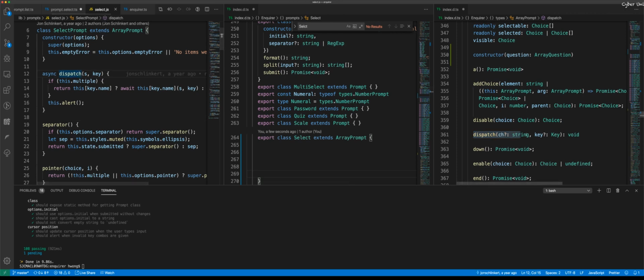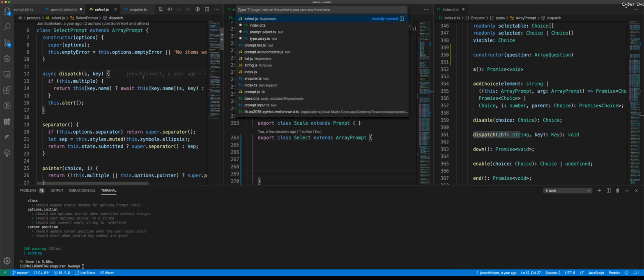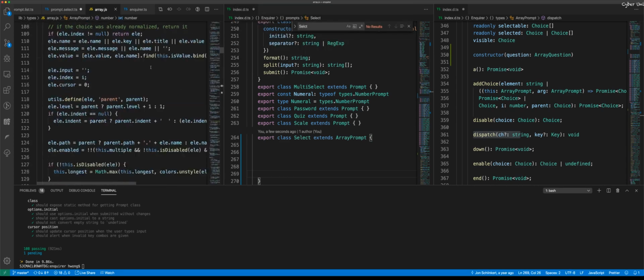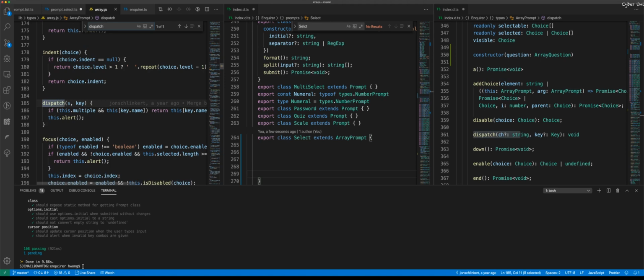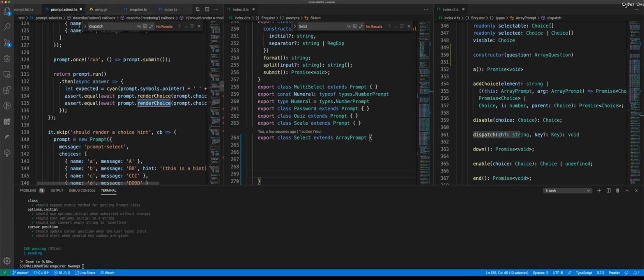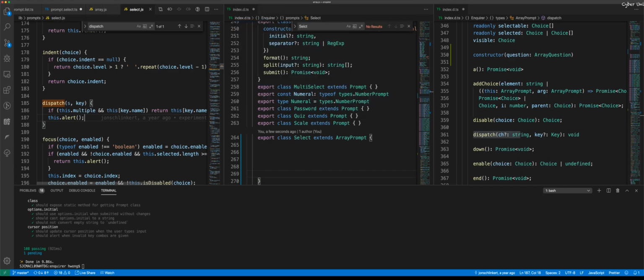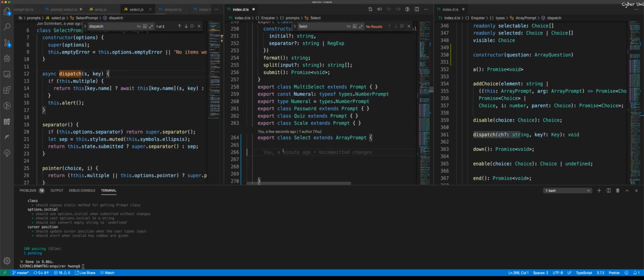So this has the dispatch, and this is an async function. Man, this is an async function. And this is not. These are a lot of things that I would clean up if I'm working on this library.